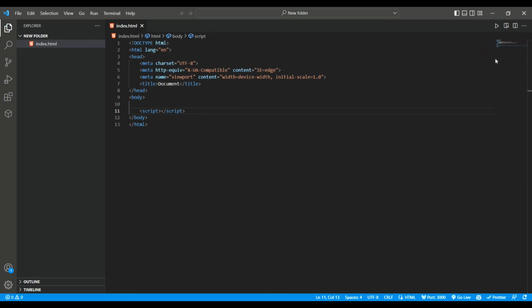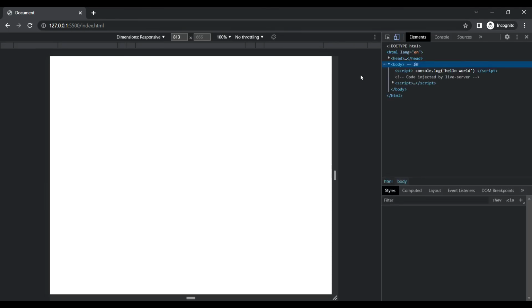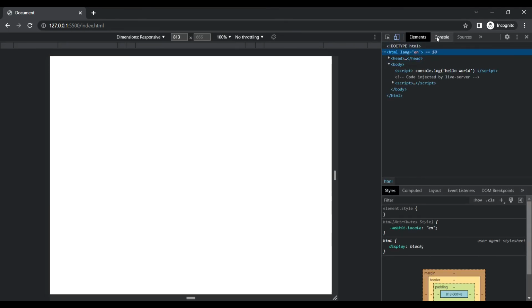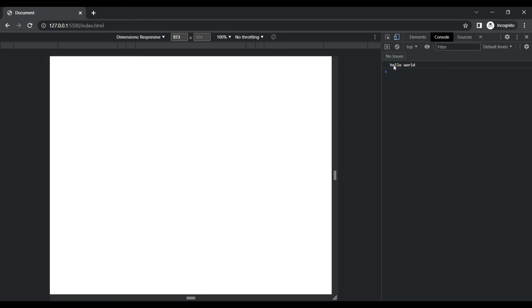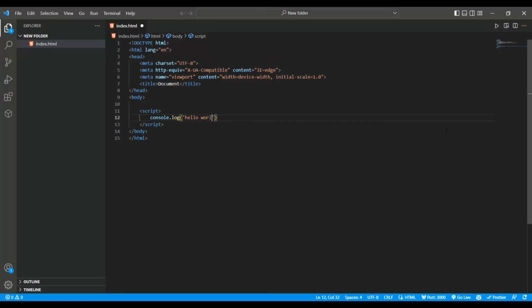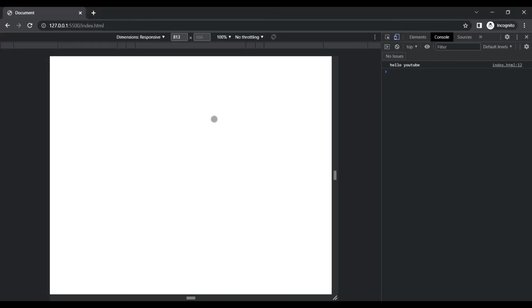Let's try console.log now, and let's check our code. Open up Chrome and right-click on an empty area and go to Inspect. Now this opens up Chrome Developer Tools. Here select the Console tab. Here you can see that our Hello World has been logged out. If you change this Hello World to Hello YouTube, see it says Hello YouTube in the console.